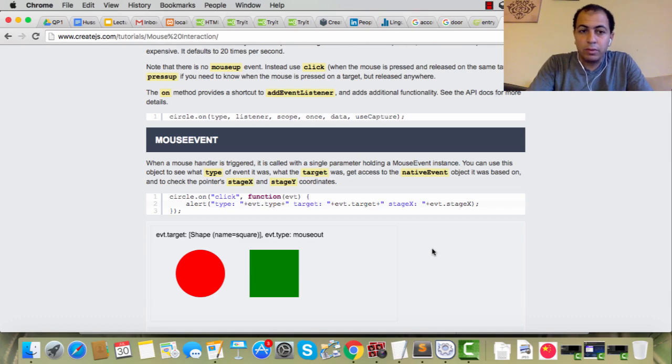For example, this is a tutorial about mouse interaction, which shows different ways of how any object would interact with a mouse. So one of the events, which is most obvious, is the click event. And this object, which is a circle, when you click it, it should give you something.